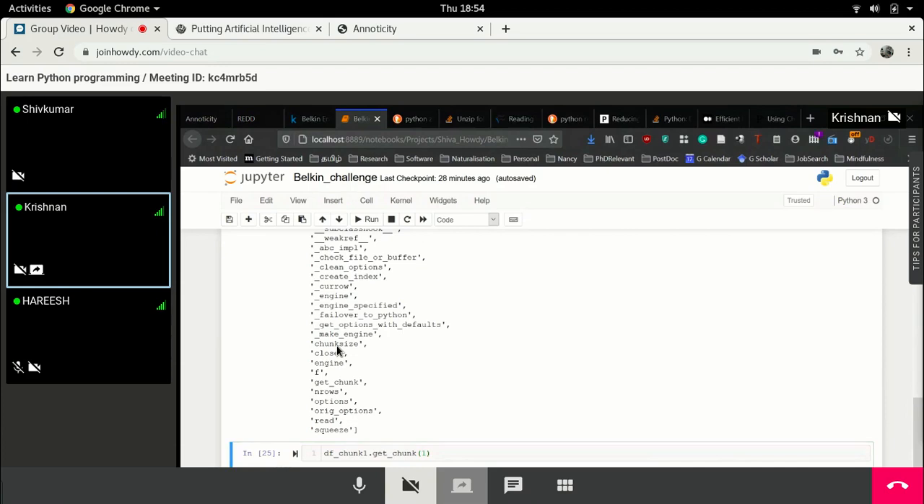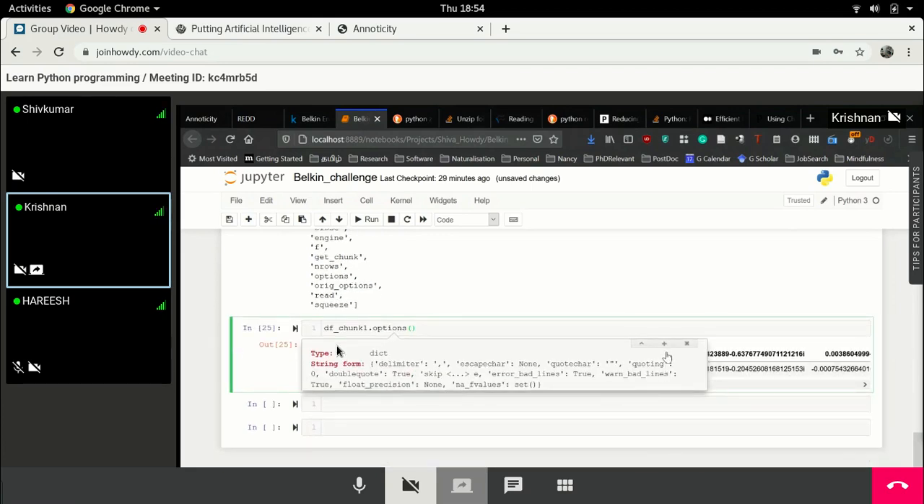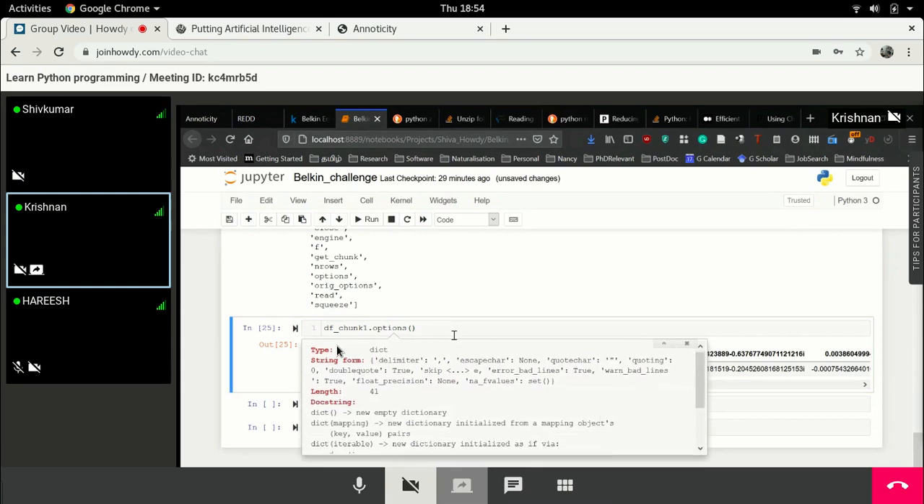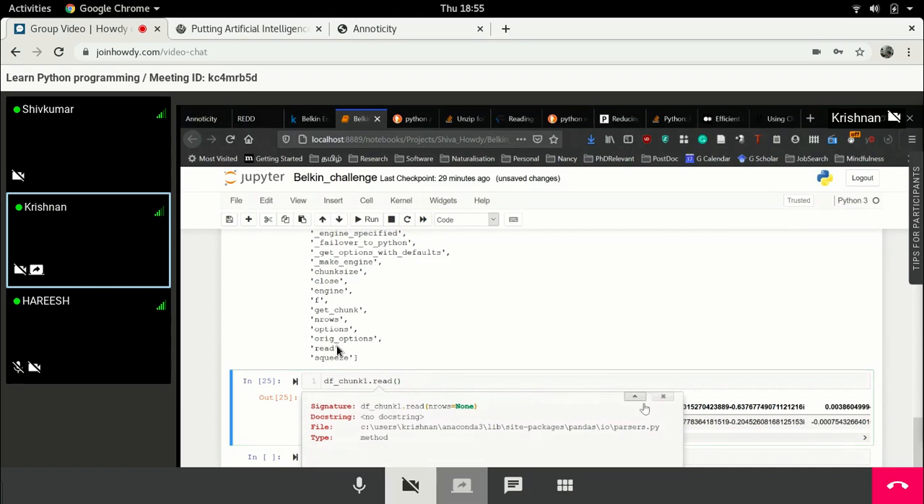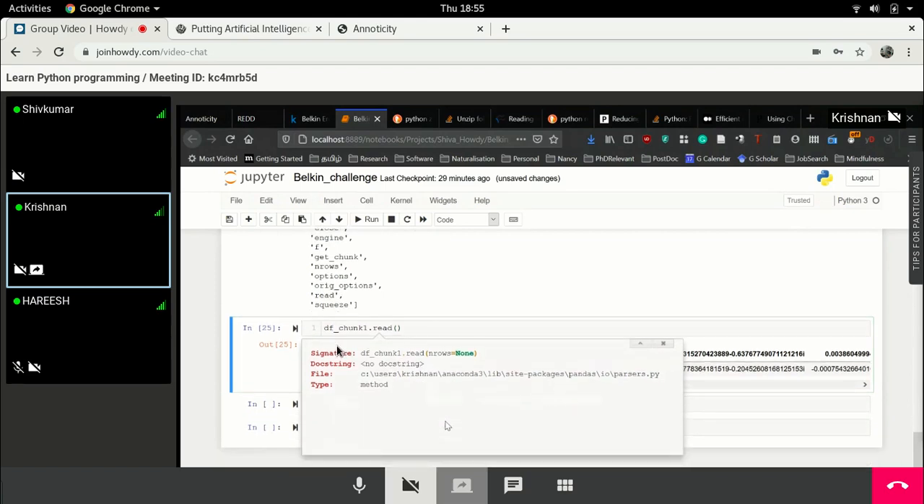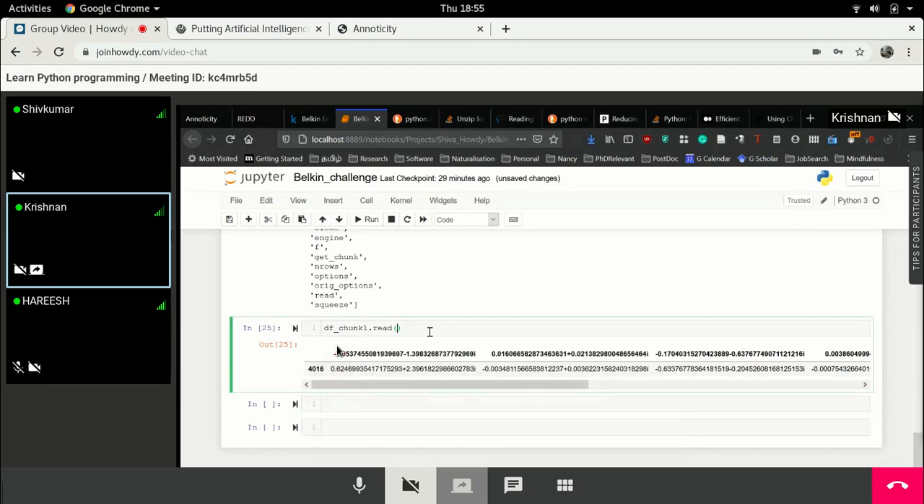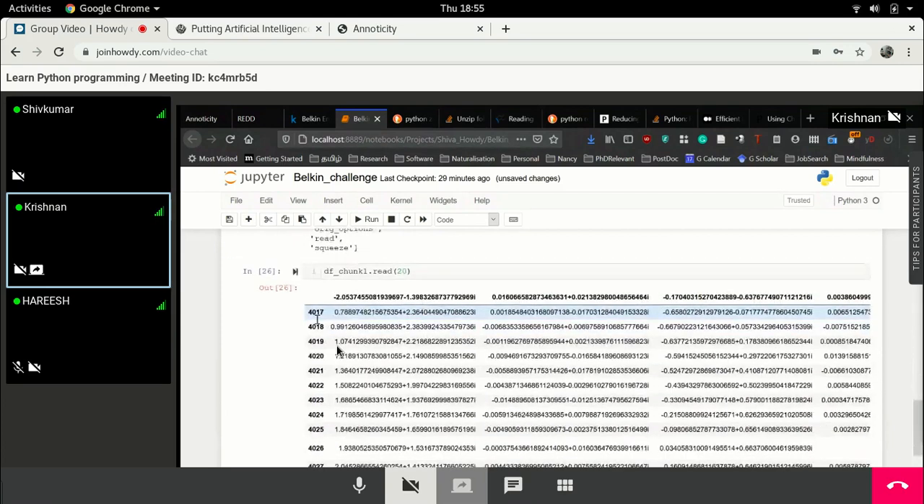Can you check what options is? Delimited. No, this is more about how the CSV is mapped out. Now that one. Can you just do read? Let's see what read is. And again, shift tab. There is no docstring again. So I think here you can try: supposing you say read and 1000. No, it's again reading from the same place.